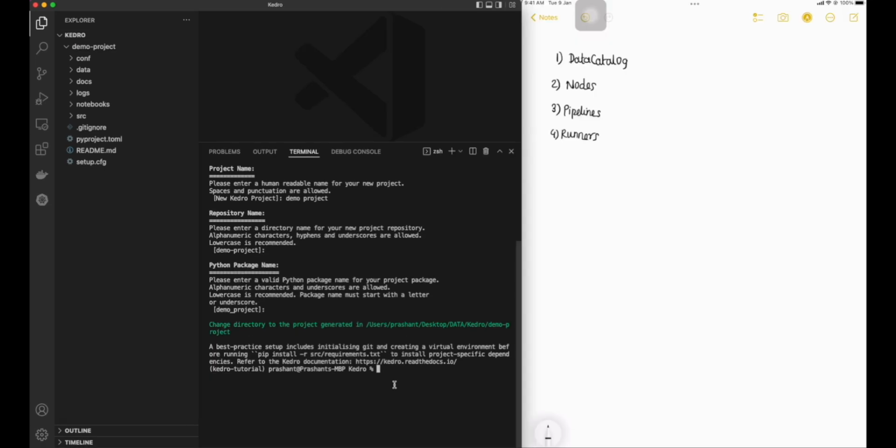There are 4 basic Kedro elements and these are data catalog, nodes, pipelines and runners. Now the very first Kedro element that we will look at is the data catalog. What is the data catalog? Data catalog is a registry of all data sources that the project can use.